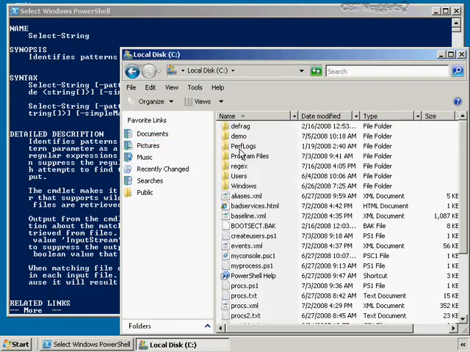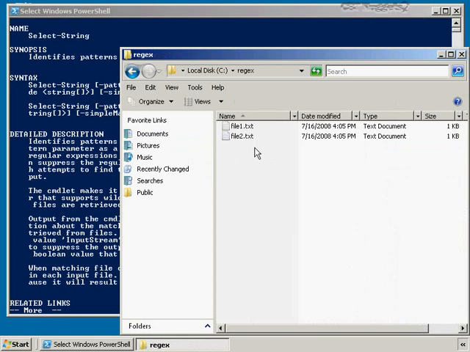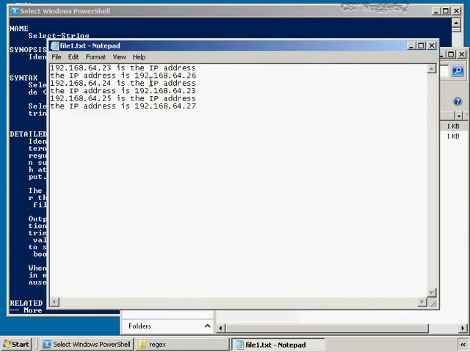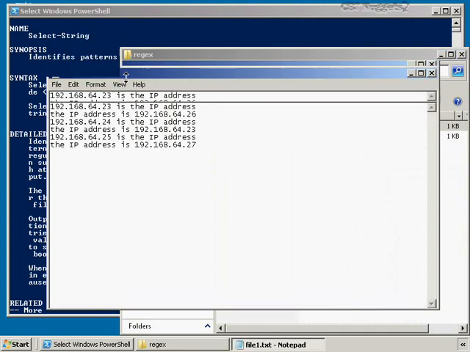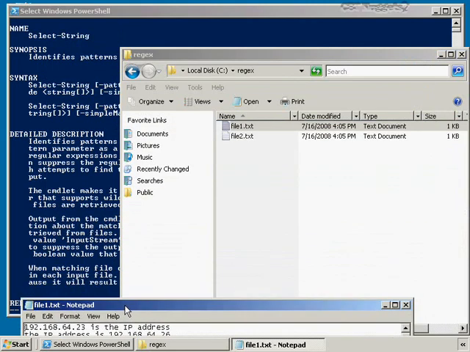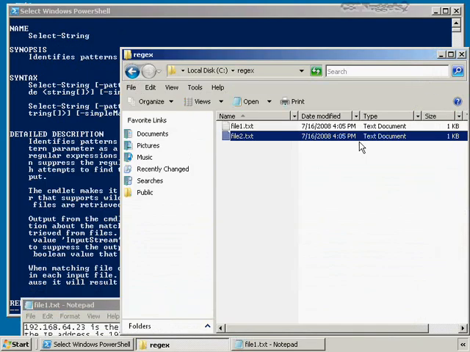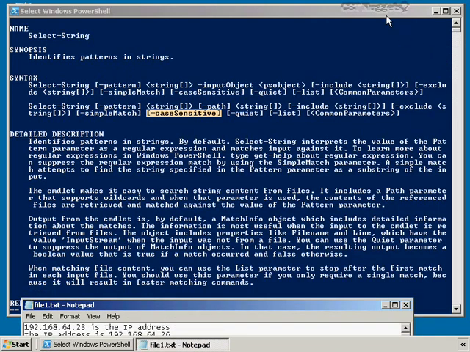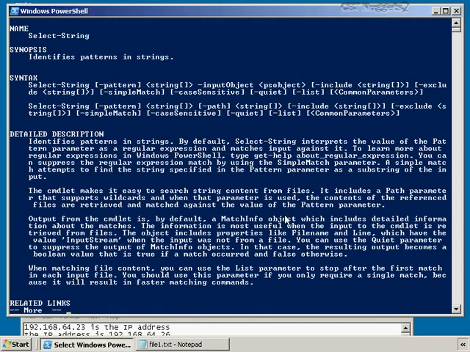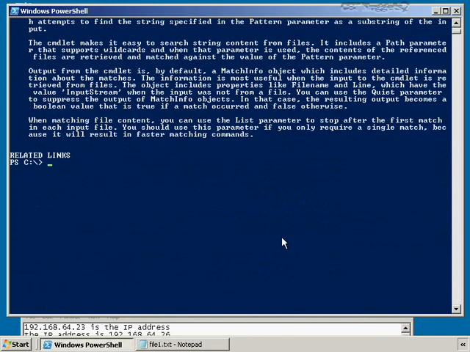On my computer, I've created a folder called regex, and I've created 2 files, just text files. And in their text, they contain IP addresses, such as 192.168.64.23. Just going to bring this down to the bottom of the screen so we can remember what that is. And I've got 2 files with IP addresses. Now, these might also be IIS log files, SQL log files, or exports from a database, any kind of text data really. We're going to focus on these because they have IP addresses in them, and that's a particular type of pattern I want to match. So here's the first use, Select-String.